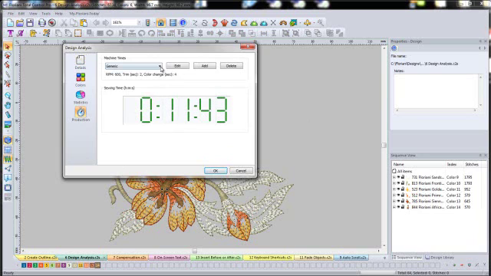Now let's go ahead and switch it to a different machine. In this machine I have it set at 640 stitches per minute, saying that that's what I'm going to run the machine at, and I'm telling it that it takes 10 seconds to do a trim and 15 seconds to do a color change. And so what you'll notice is that this time is definitely changed, because if I run it on this machine, it's going to take a different time than the previous one.